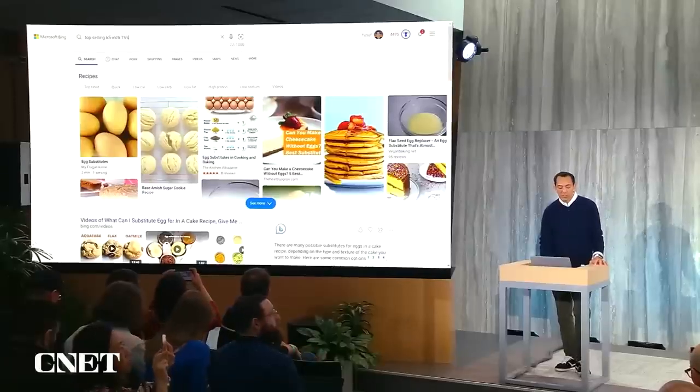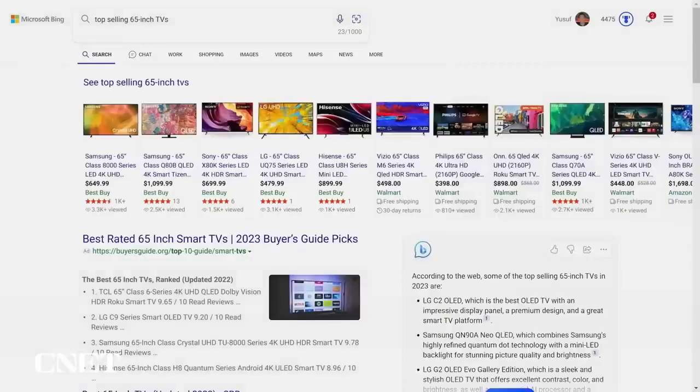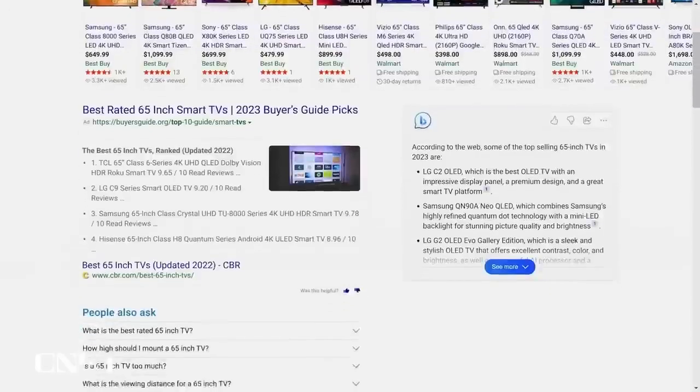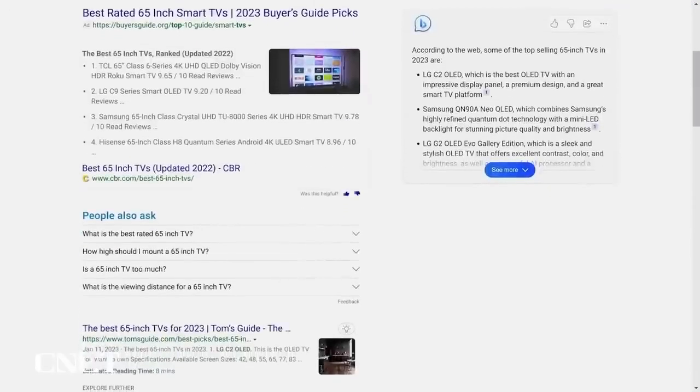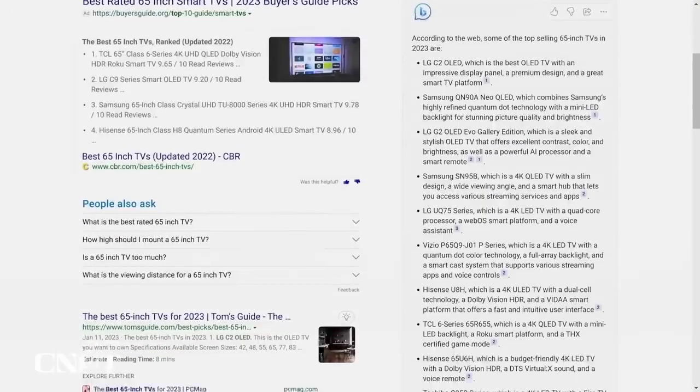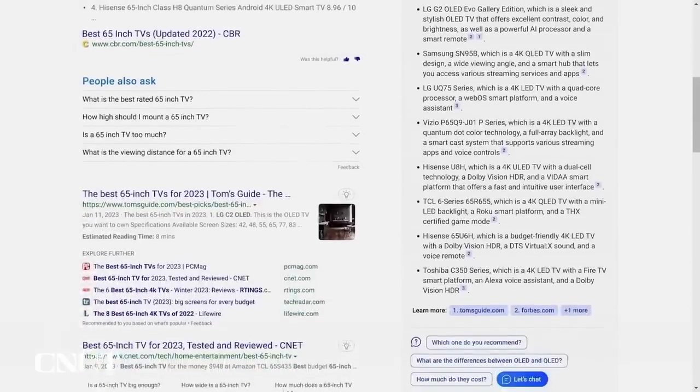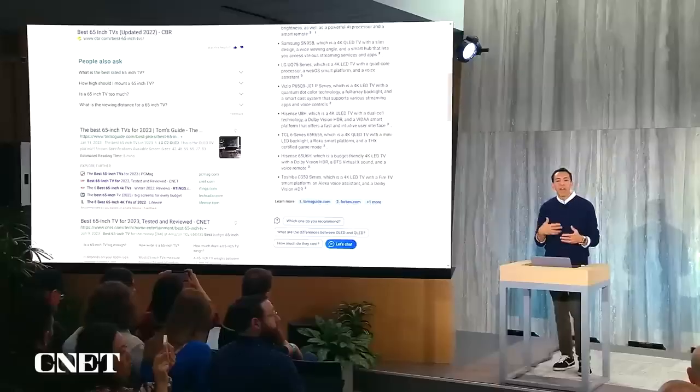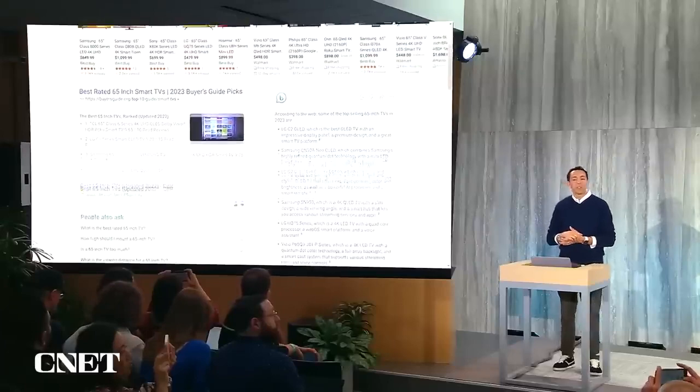Let's start with shopping. So I'm going to look for a 65-inch TV. Again, you see our ads at the top, the links on the left, and the answers here on the right. And you can pick whichever you'd like. We give you a good set of answers, but now I want to refine this query. So I can do that by going to chat.